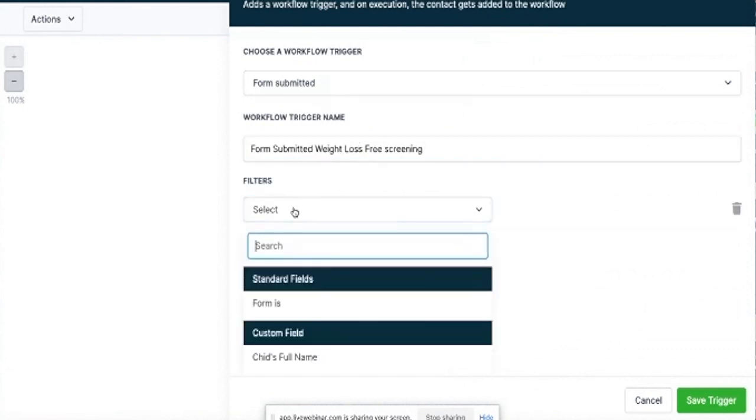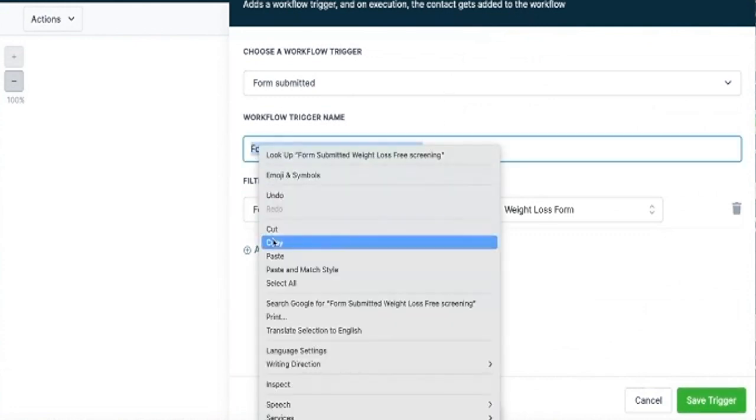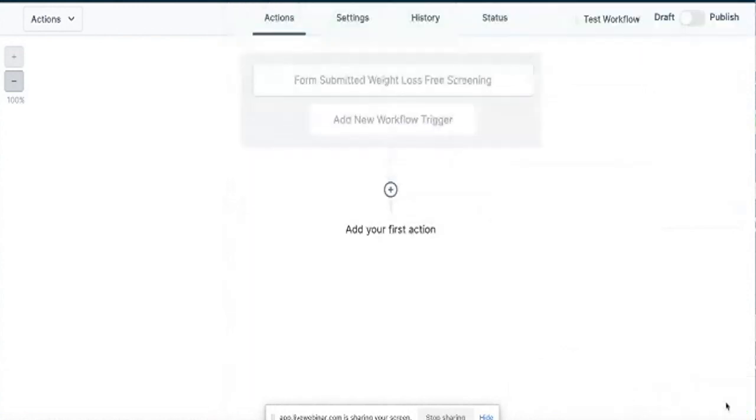So all we have to tell this is what form is actually going to trigger this off. And all we do is we find the form, which is the weight loss form, the one we created the other week. And we just hit save. And just before we do that, I'm going to copy this. So basically, when anybody submits that form, this is now going to create an action and fire something off.